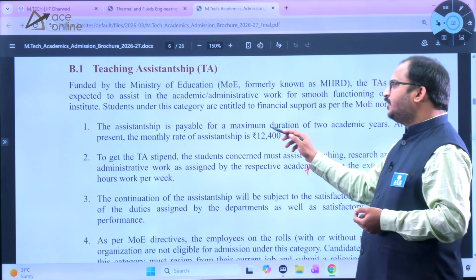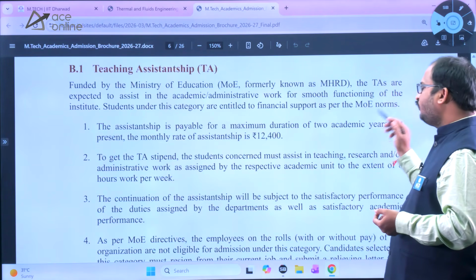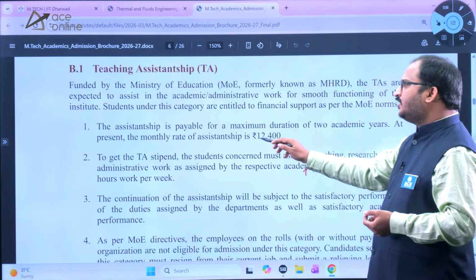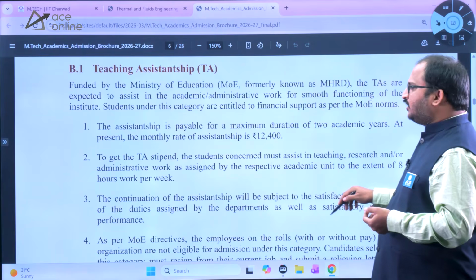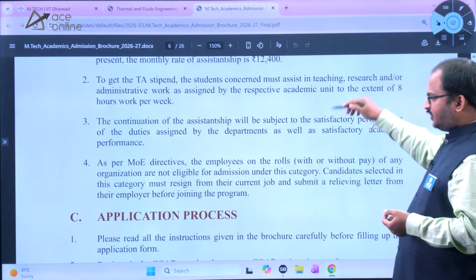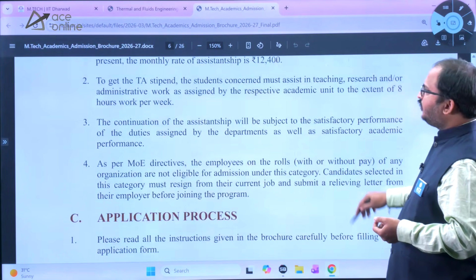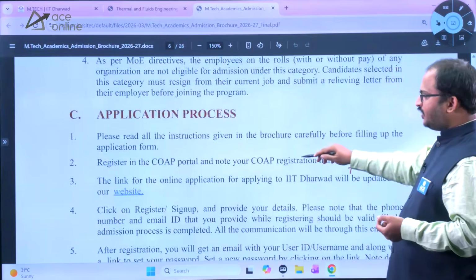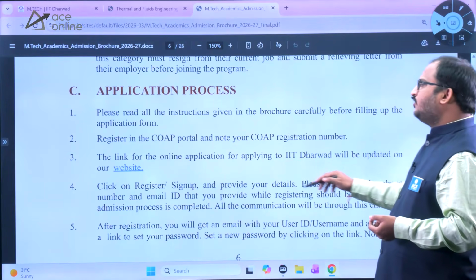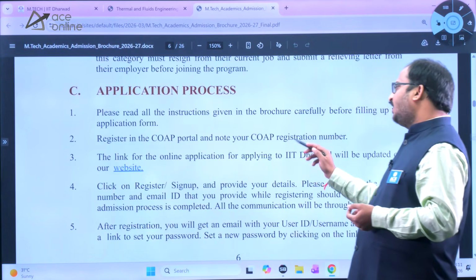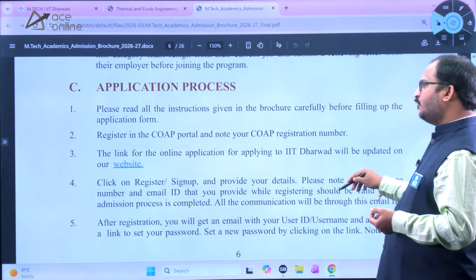The assistantship is payable for a maximum duration of 2 academic years. At present, the monthly rate is 12,400 rupees, dear students. That is the information related to the stipend. Then the application process is there. First of all, you need to register in the COAP portal and note the COAP registration number.